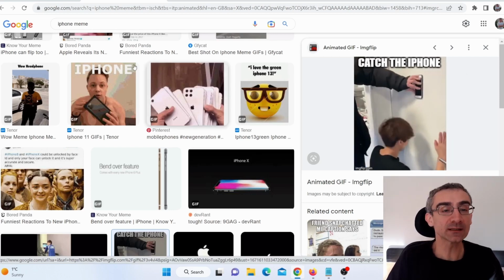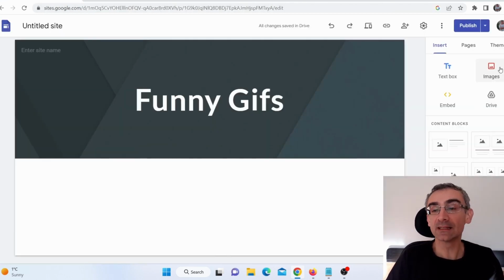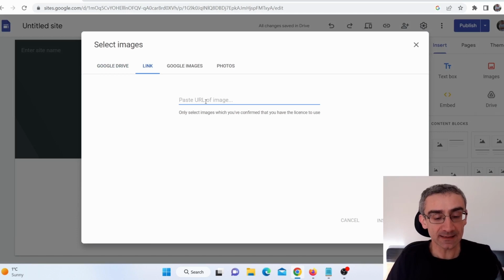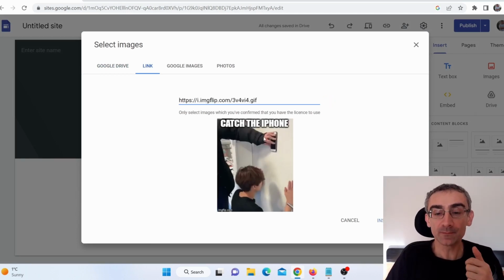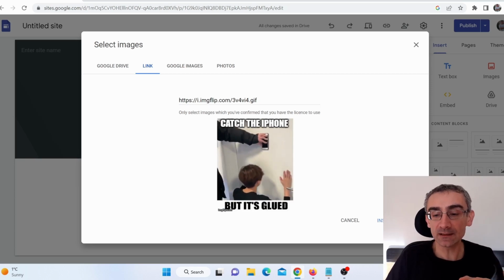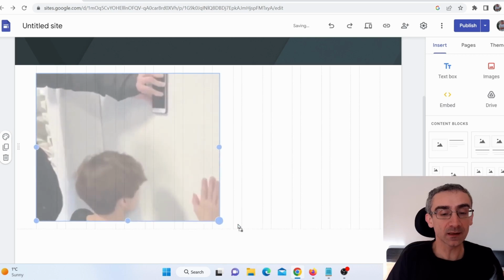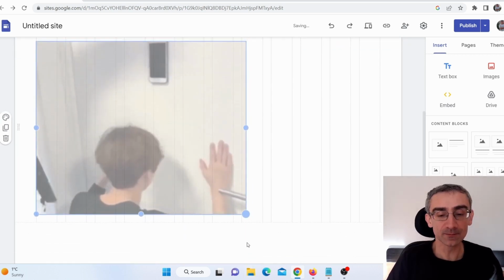Click here, copy image address, go back on Google Sites and then click here on images and then click here select and then click here link and paste that link here. Give it a second to actually pull that image from Google Images. Click here and then click here insert image, okay? And you can actually make this larger, just like this, okay?